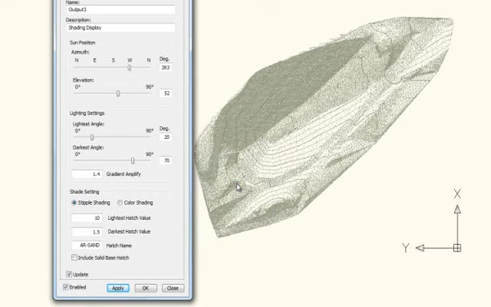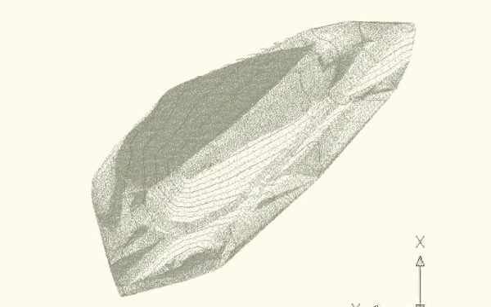Okay, so I think that gives you a general outline of the shading possibilities. Say OK to that. Okay, thank you.